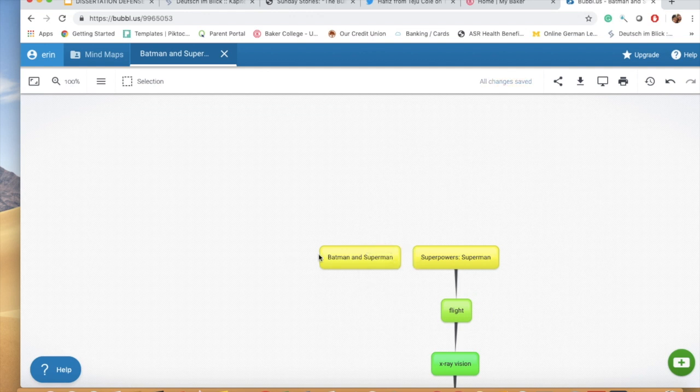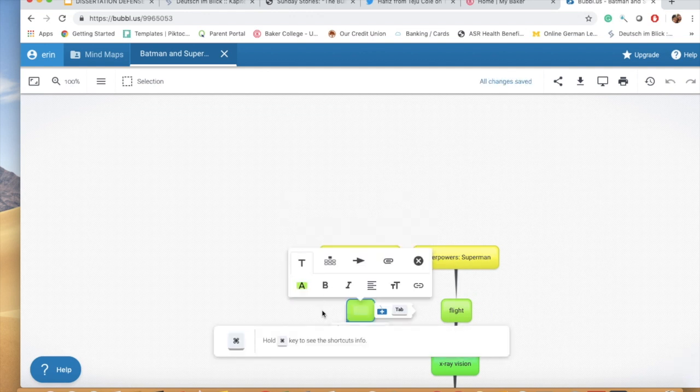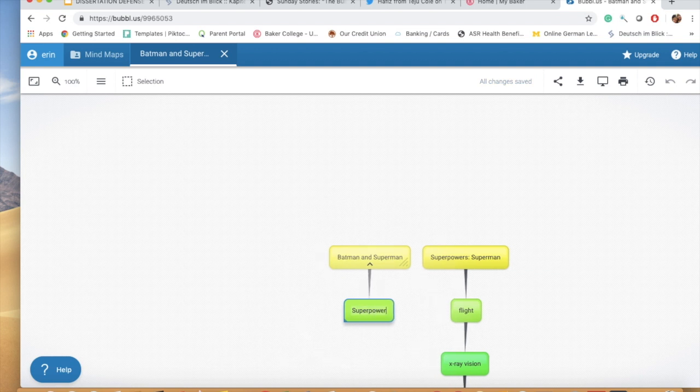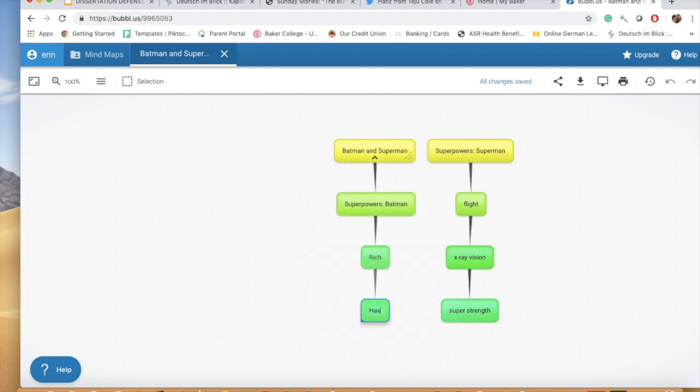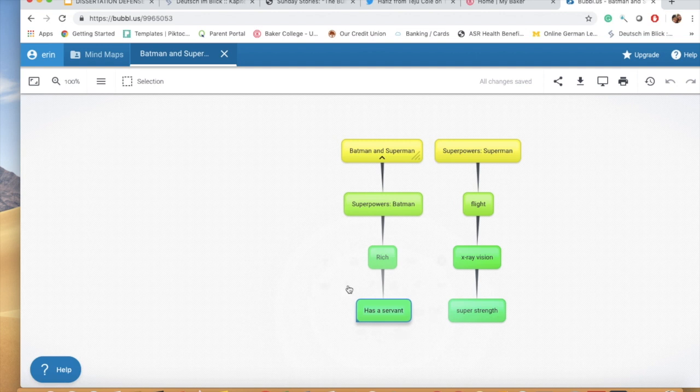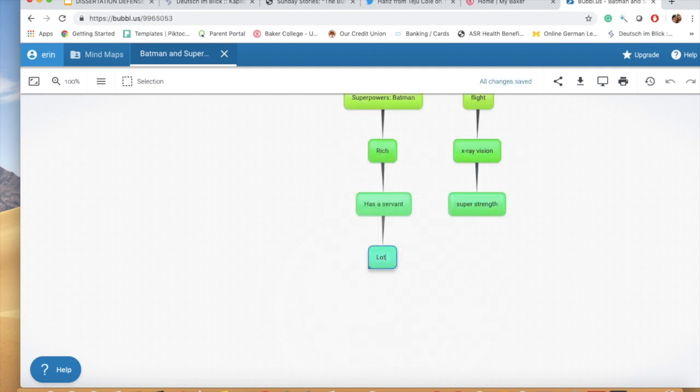Now, this is pretty straightforward. Every time I want to add a new bubble, I just go ahead and hit that plus mark right there and add a new one. You can see that they're color-coded and things like that. And when you're done with this, you could print this out and turn this in as a map, as a plan for your essay. Now, I really think this is a great idea, especially for those of you that are visual learners.